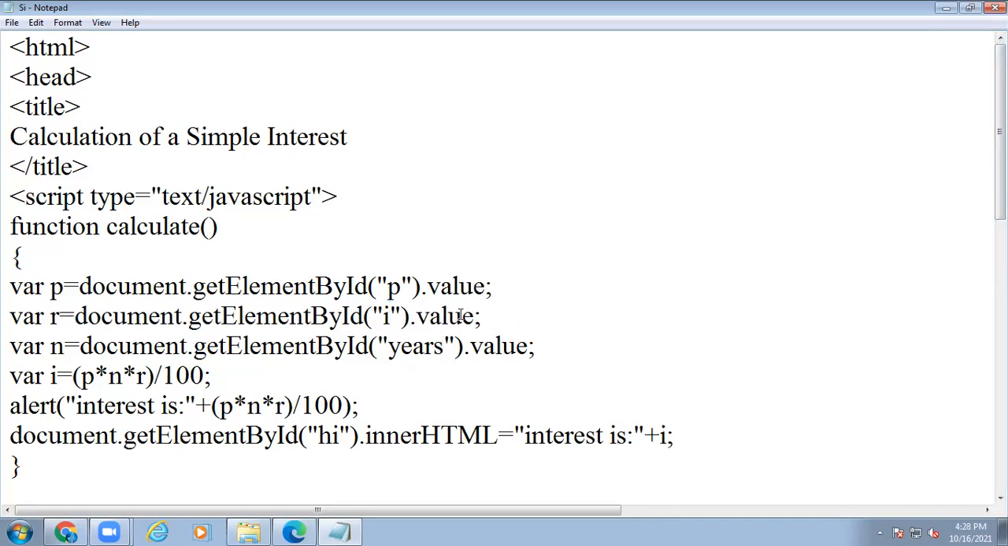What is the value you enter in those text boxes? That value you have to store into these variables. First value you store into P, second value you store into R, and the next value you store into N. So now variable I, PNR by 100, alert interest is PNR by 100. So whatever values you take are multiplied and divided by 100.